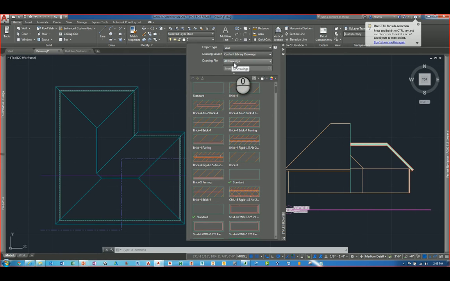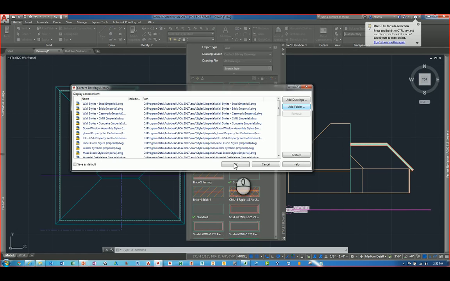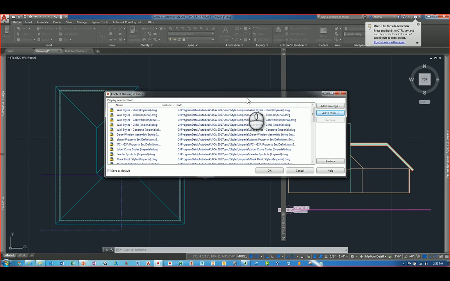When you're looking at the drawing file drop down, you're going to see your current drawing and any other style-based files you've inserted. Now, I've actually inserted all of mine, and the easiest way that I did that is by clicking Manage Content Browser. You'll notice that this window pops up and it lists all the style DWG files that I've loaded into this particular file.